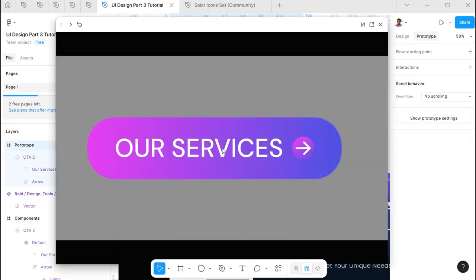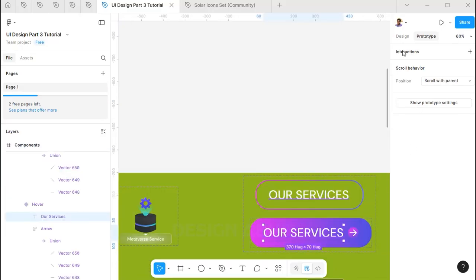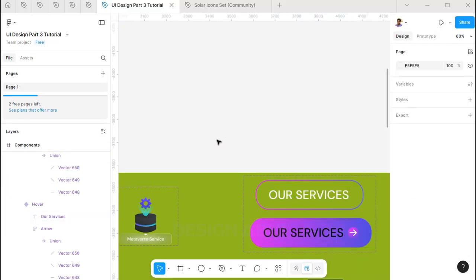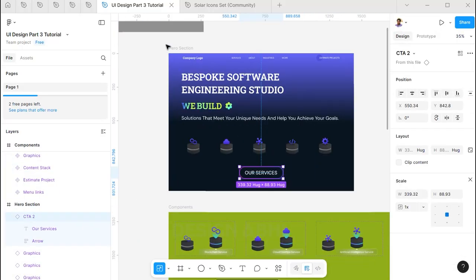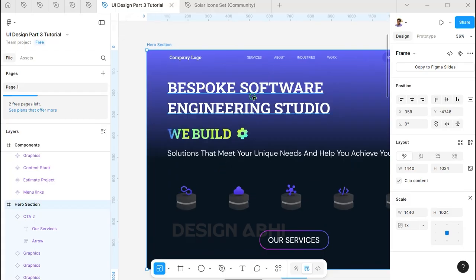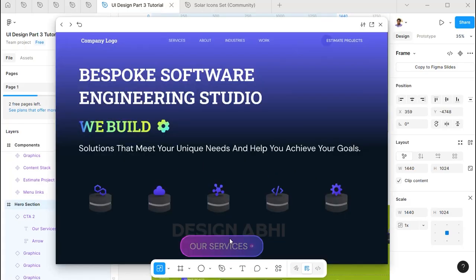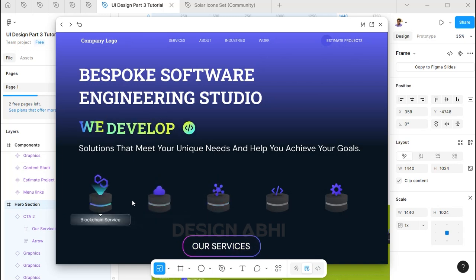Totally working fine. I'll just change the color to black. Let's see how it looks. Yeah, totally working fine.